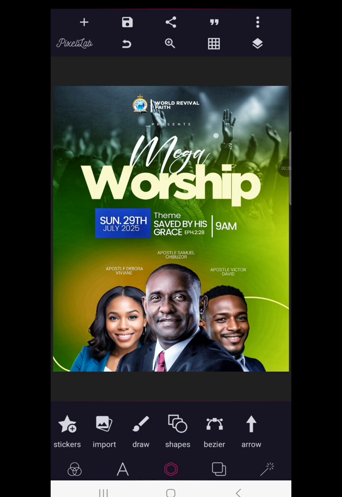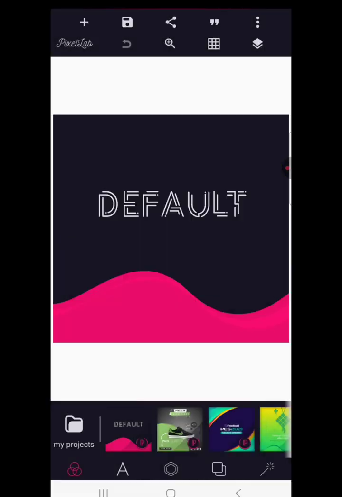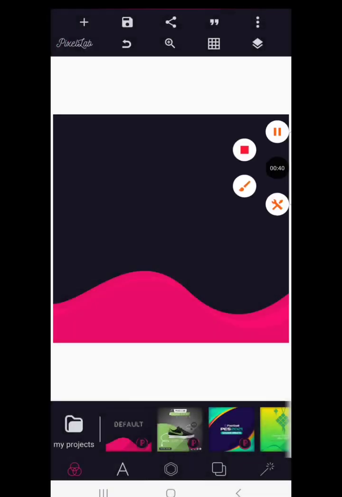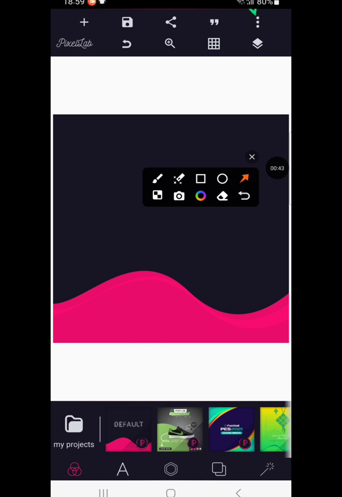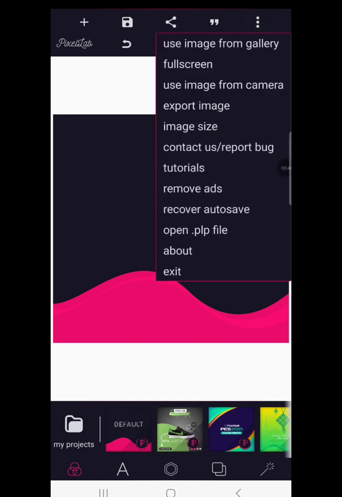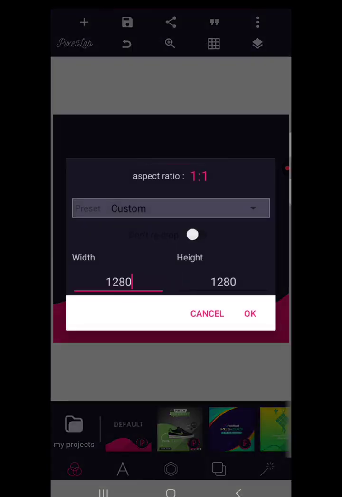Let's dive straight into the video, and we are going to delete everything to start from afresh. So right now I'm going to delete the default text, then I will proceed to my top bar. Here you will see this menu, the three dots menu. You just click on it, then go to your image size.